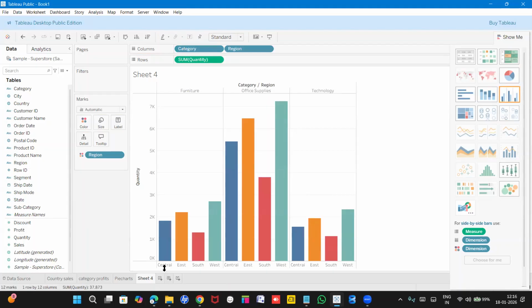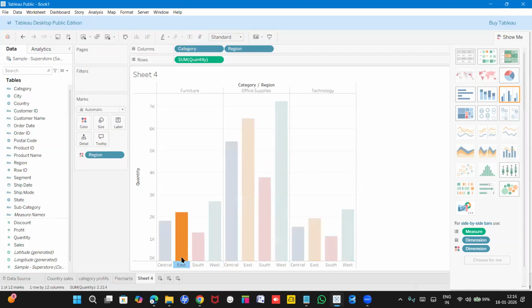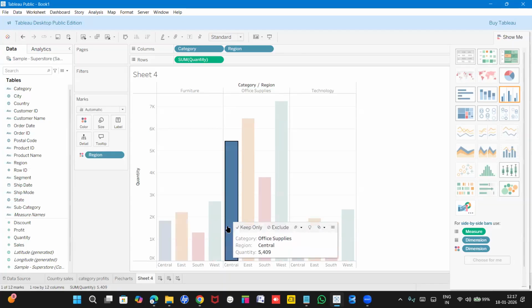See how it is showing. It is showing the center, east, like category. It is showing east department. Whenever I'm selecting the east, it is showing the furniture in east. So the quantity is 2,240. Okay. And whenever I'm selecting central, it is showing the office supplies. So office supplies in central is 5,409.